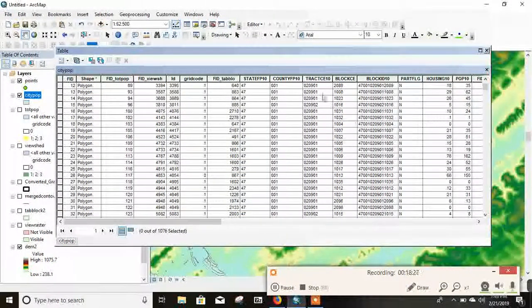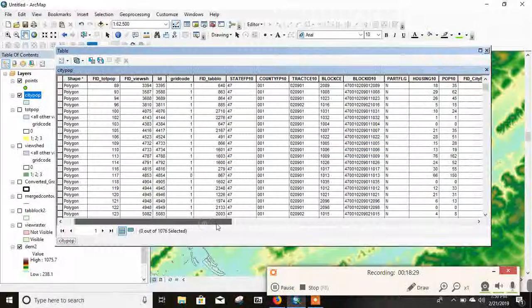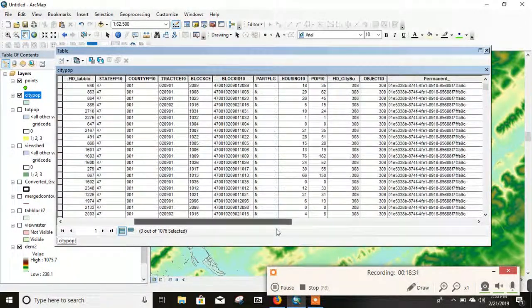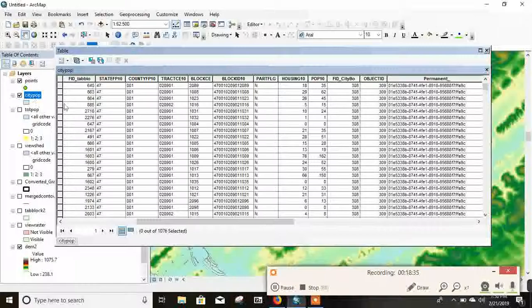But there is a field in here called, in my case, FID City BO, because I called this city boundaries. Yours would be FID whatever you happen to name your city file. Clinton has a value of 89. So all these values are in a city, probably Oak Ridge, and people in Oak Ridge can see our point there in the city of Clinton.